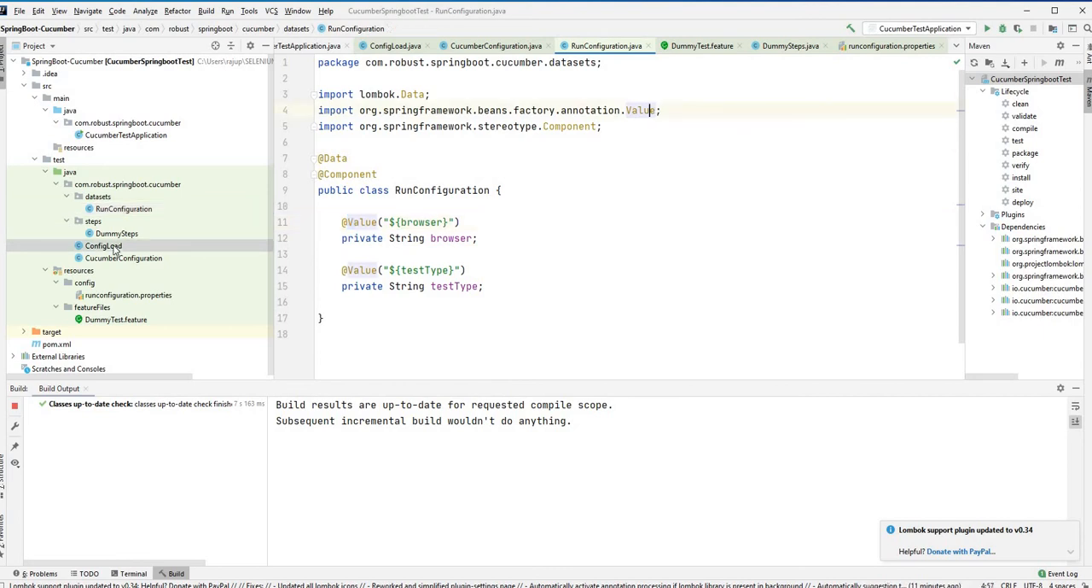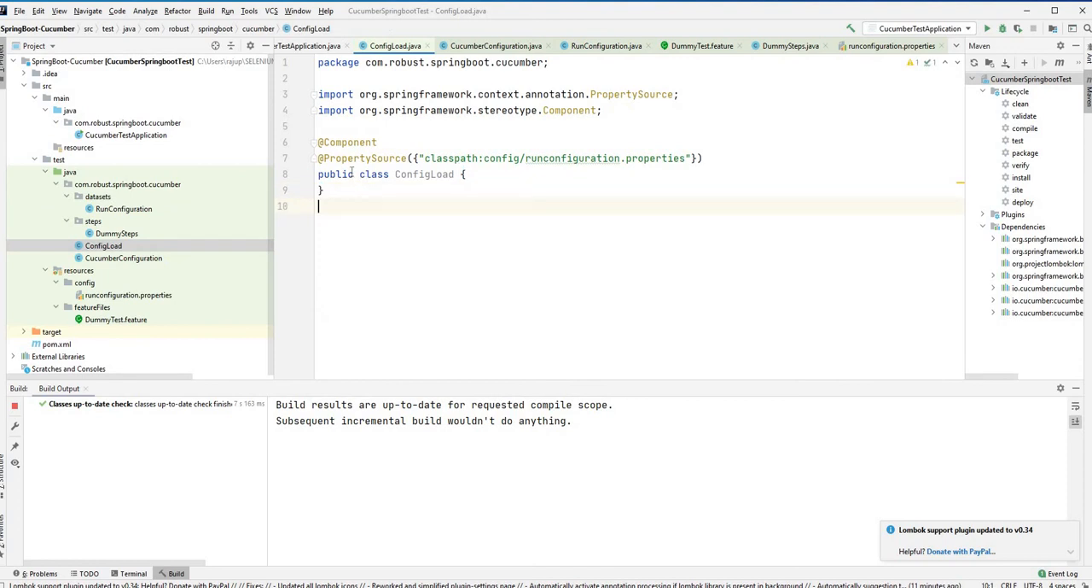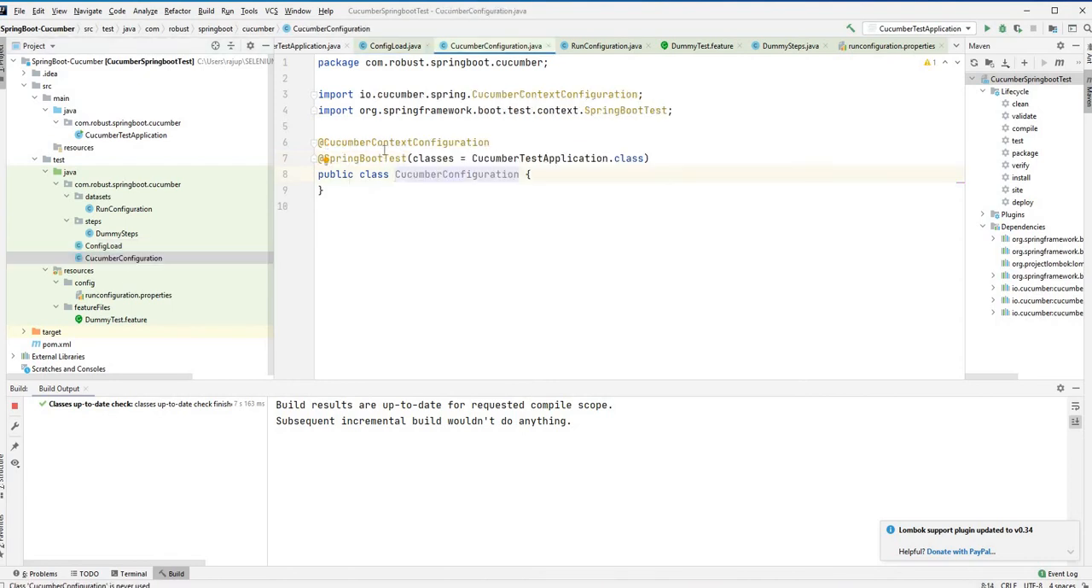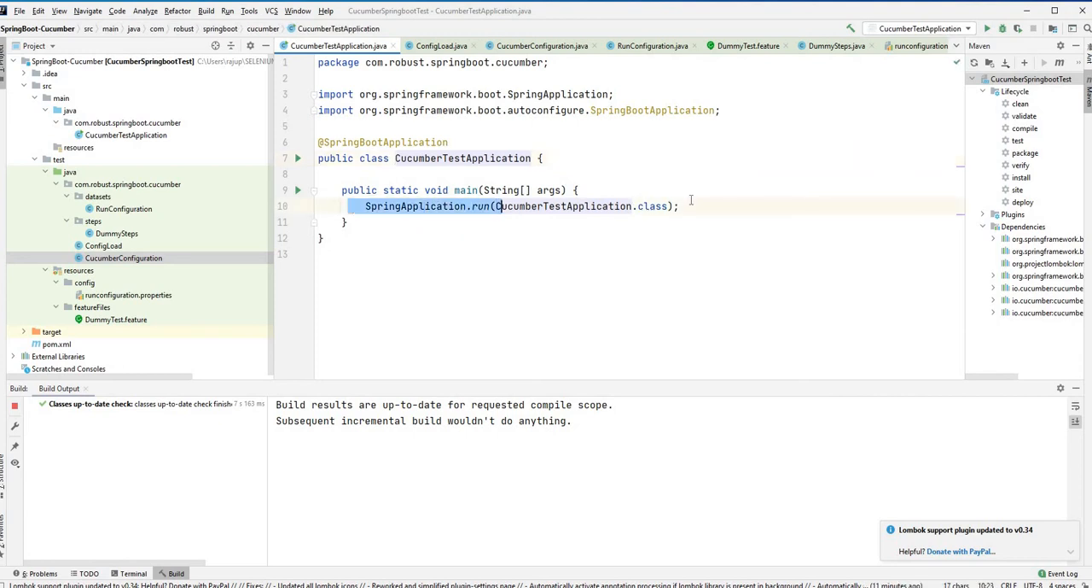After that, config load is mainly telling where to look for the property files. And then Cucumber context is telling which class to trigger first in order for the entire engine to work. Basically, this is the engine starter. So we are not triggering it by hand here.